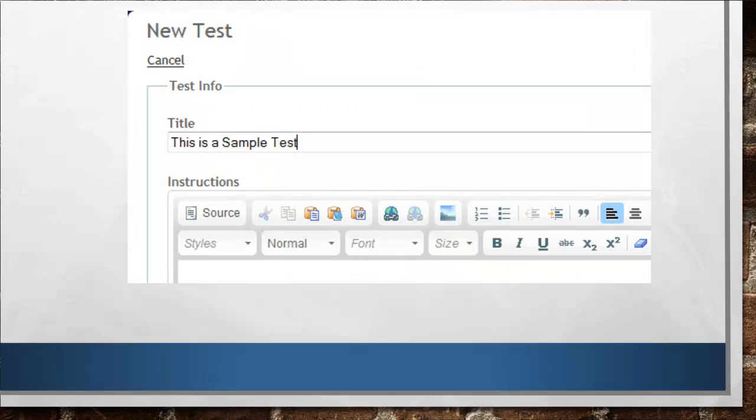Title the test. Many instructors use Week 1, Week 2, etc. as their title scheme. Best practices prove that naming the test something more meaningful, such as Introduction to Elizabethan Literature and then In-Depth Knowledge of Elizabethan Literature, is more efficient in the long run.